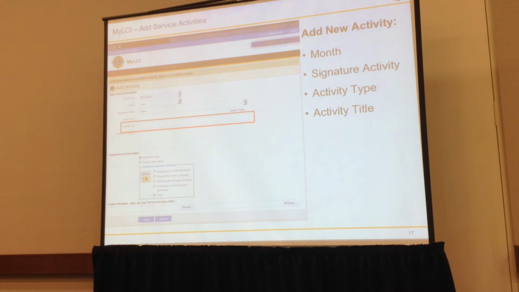Next, we enter the activity title. Then we add an activity description. By default, the Share This Story is checked. What that means is that this will display on the Find a Club page, or it will be viewable by other officers in MyLCI.